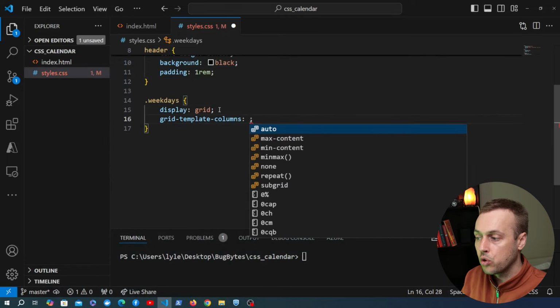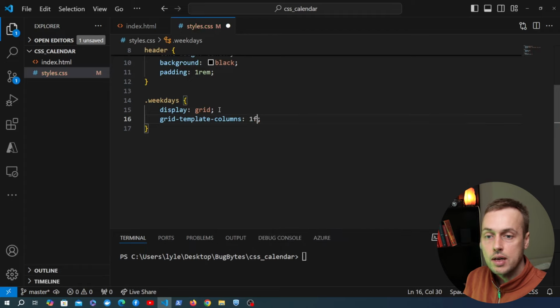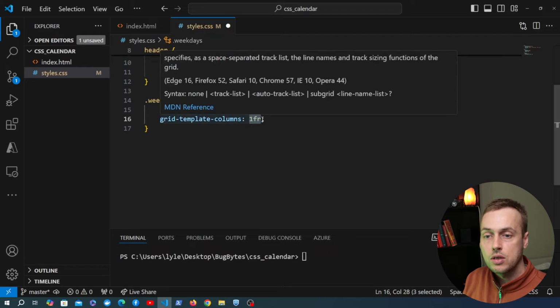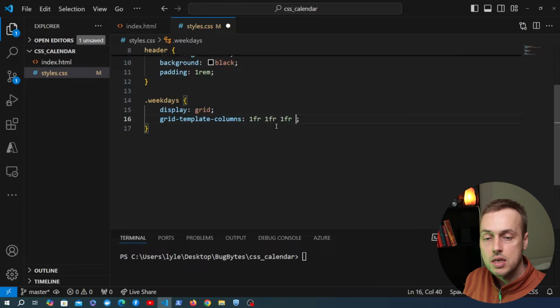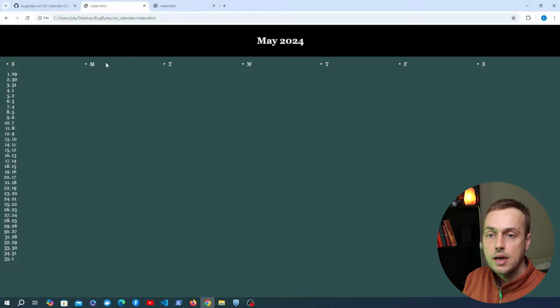That's another CSS property. And what we can do is we can define one fractional unit. Now one fractional unit, 1fr, basically means that it's going to take up one part of the available space. So what we can do is we can add that 7 times here. So that's 4, 5, 6, 7. So we can add it like that, and we can save this and go back to the page. And you can see now we're getting the week abbreviations from left to right across 7 columns.